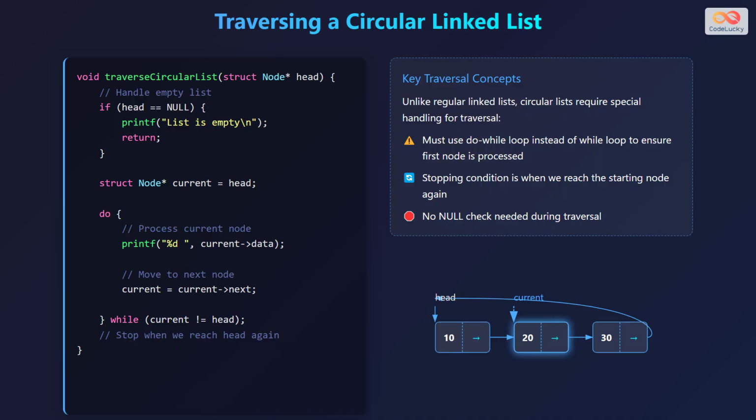Traversing a circular linked list requires a slightly different approach compared to a regular linked list, mainly because there's no null to signal the end. Here's the code to traverse a circular linked list. First, handle the empty list case by checking if the head is null. If the list is empty, we print a message and return. Now, we create a current pointer which initially points to the head.